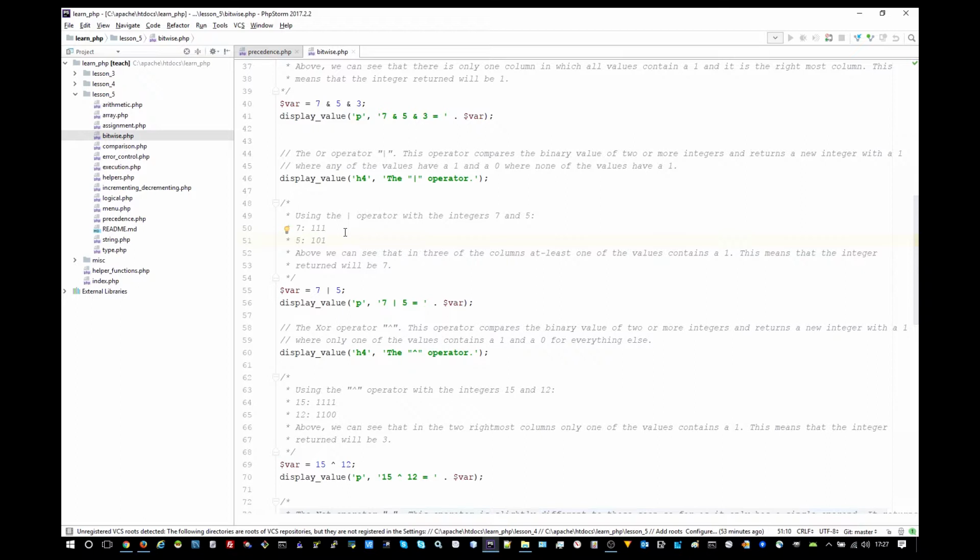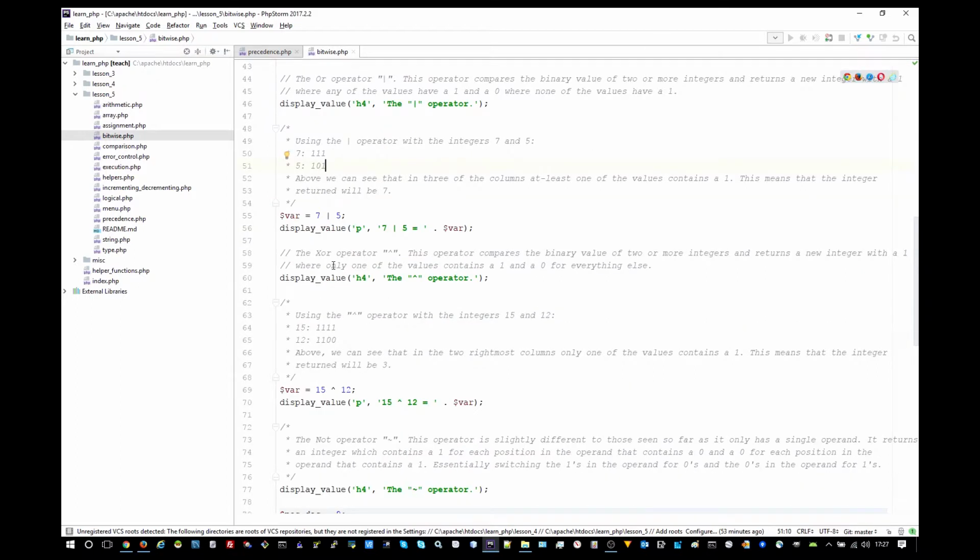Now the XOR operator will return a 1 for any column where one of the values contains a 1, but not all of the values. So for example here, we're using it with 2 values in this example, integer 15 and integer 12, and in this case with the XOR operator, in this column it will return a 0 because both of them contain a 1 and only one of them must contain it.